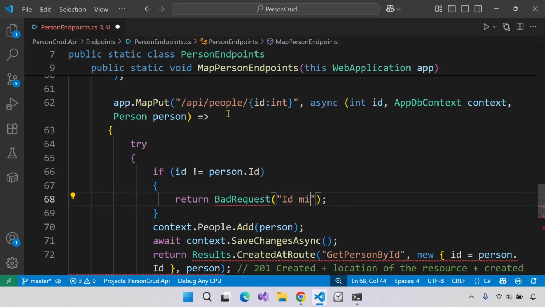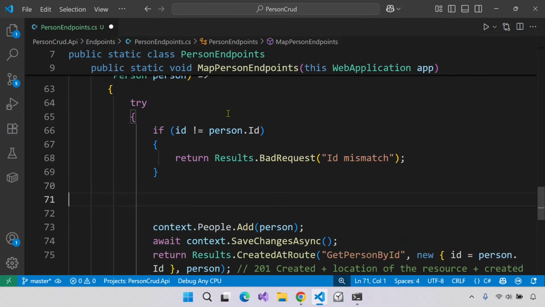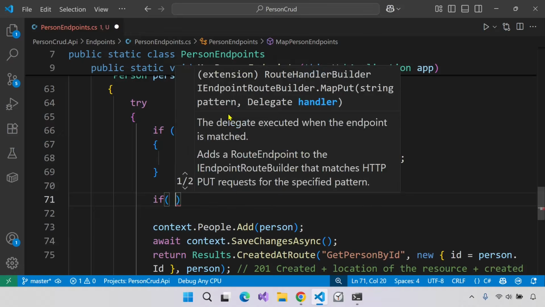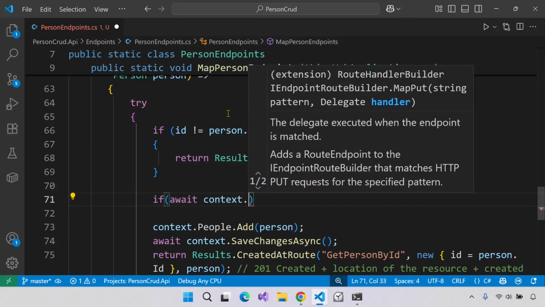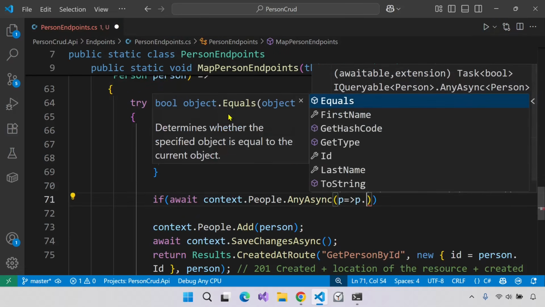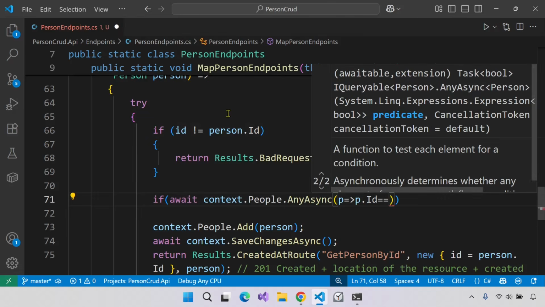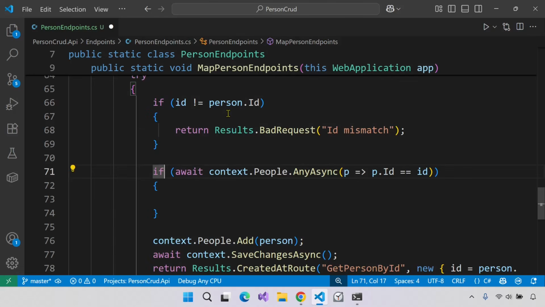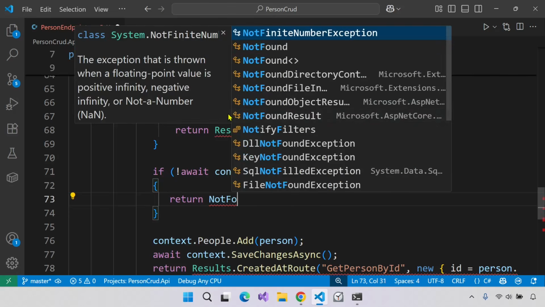and "id mismatch", and here we'll just write Results.BadRequest. The next thing is, what if the record which we are going to update does not exist? For that we need to check if await context.People.AnyAsync(p => p.Id == id), and if this record does not exist, then we will return not found.